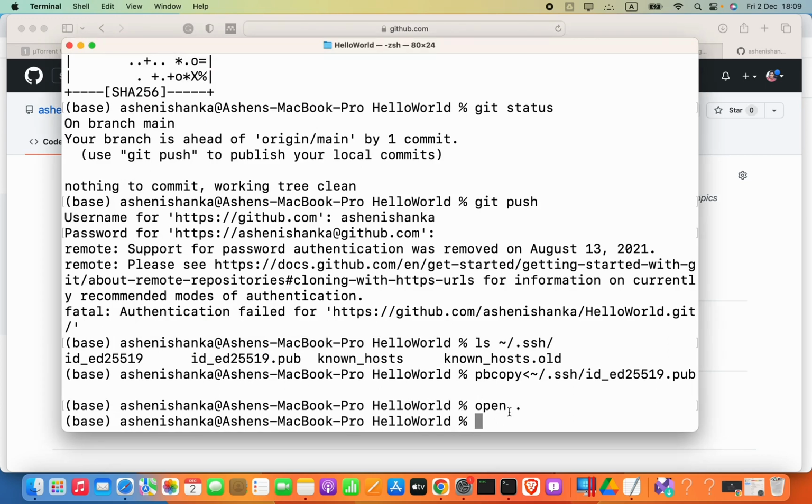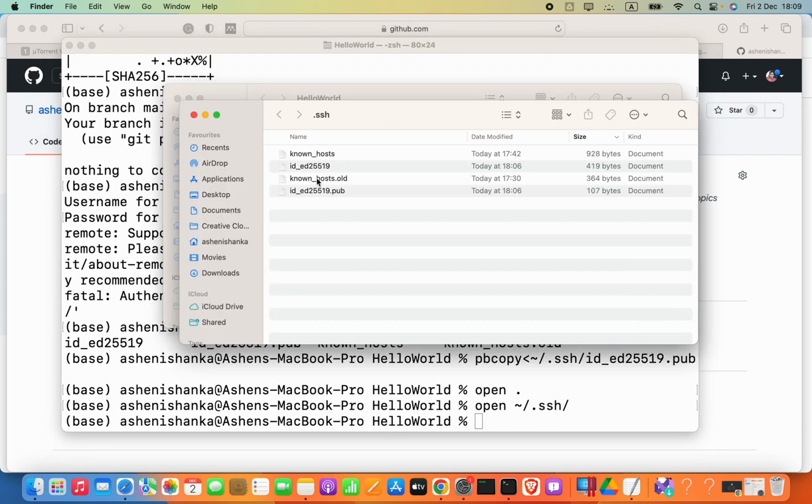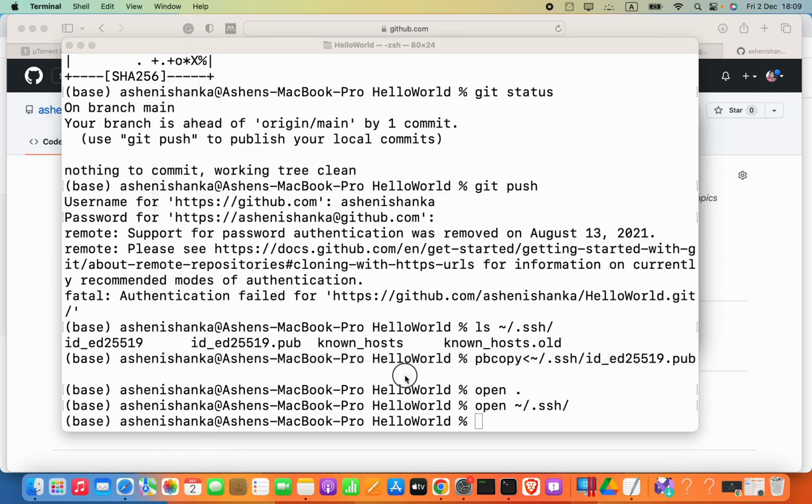Oh, that is an error, because you can see we are in the current path of the repository, but here we are talking about some folder called .ssh. To do that we have to say open and then ~/.ssh, and you can see that folder has been opened by the terminal.